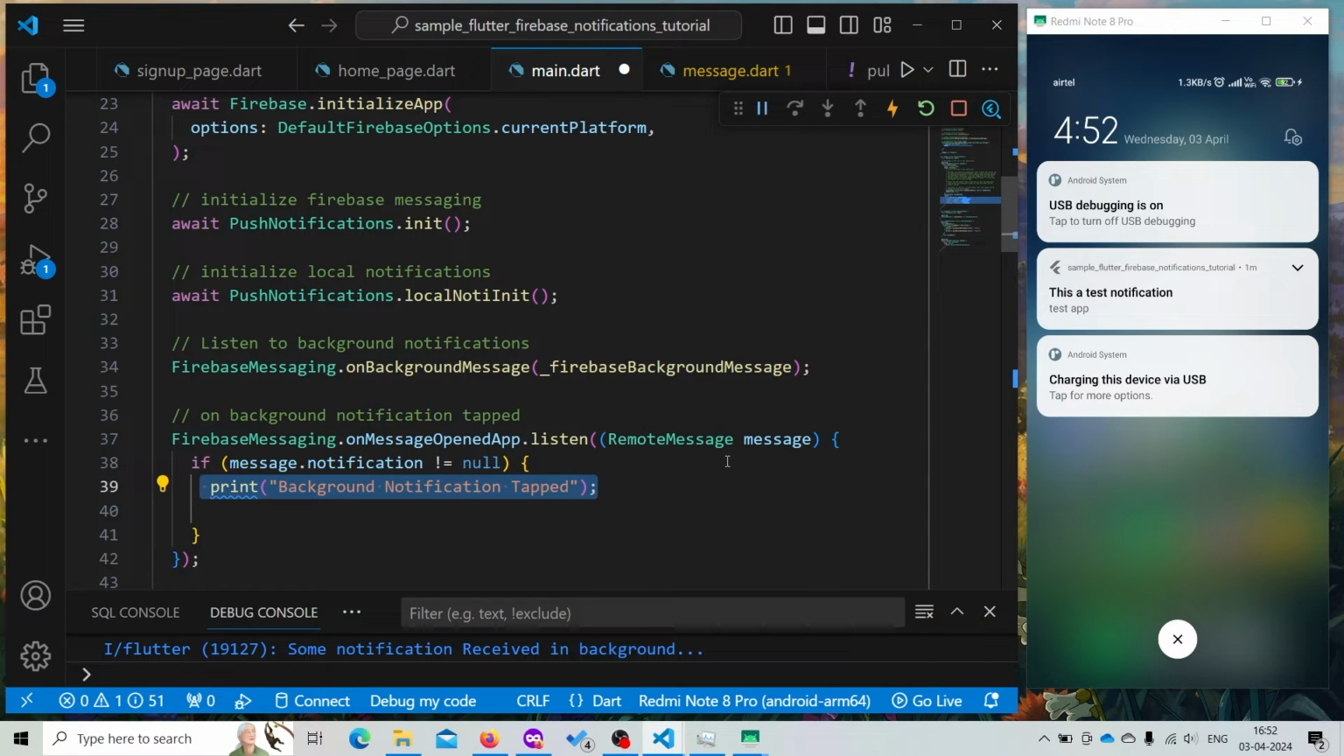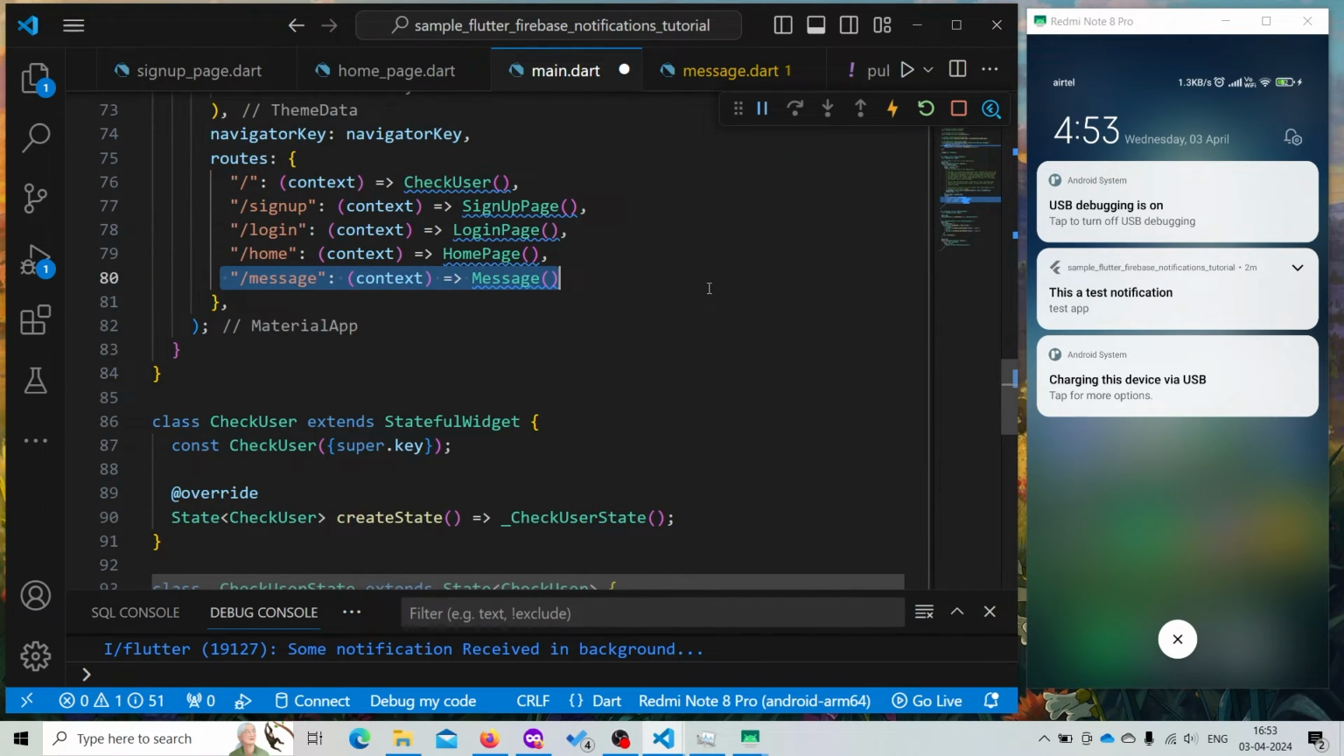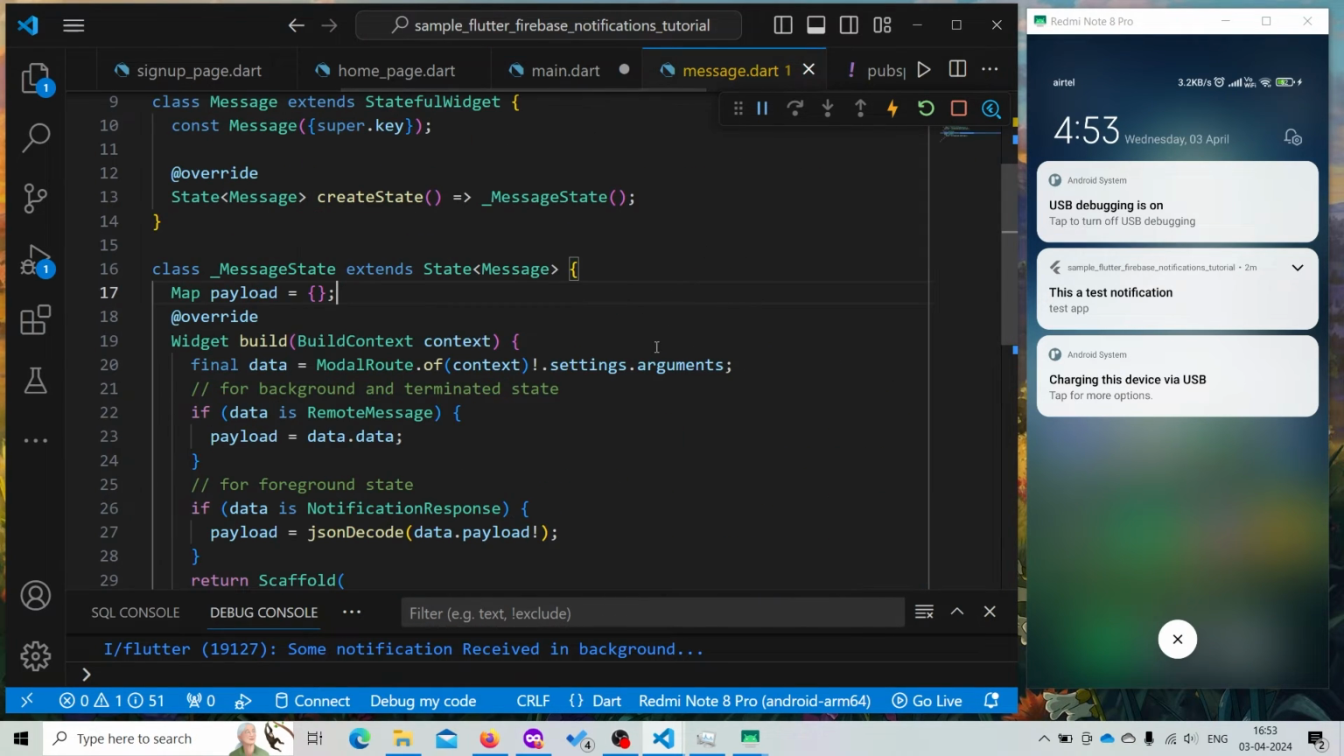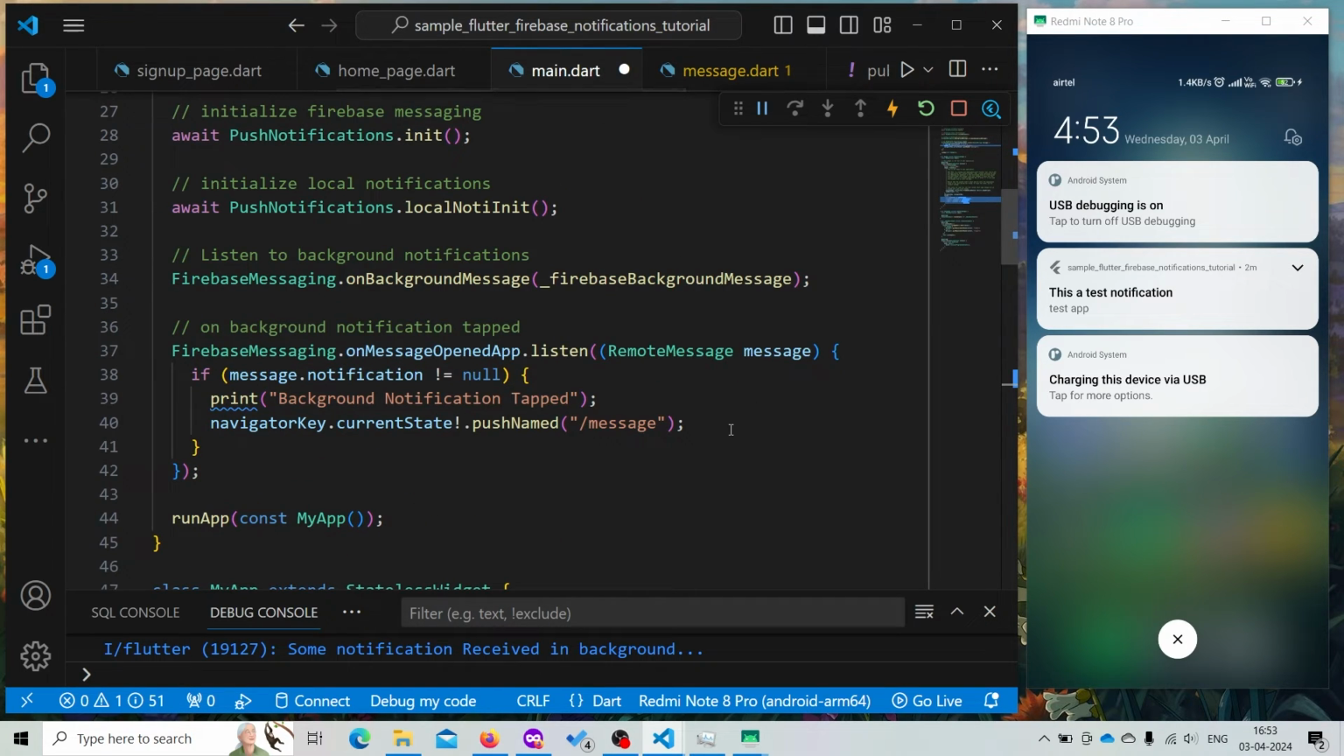In that case, we'll first print a background notification tag, and then we'll use navigatorKey.currentState, add a null check, and then pushNamed. Here we need to provide the name of the route. It will be our message route, this route that we have created. And inside our message route, we are also expecting the payload of the message to be passed in the form of model route. So we'll also pass the arguments, and here we'll pass the remote message payload that is coming from the Firebase background message.